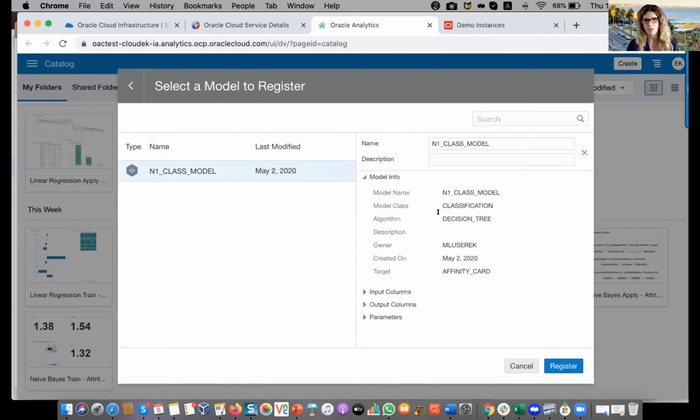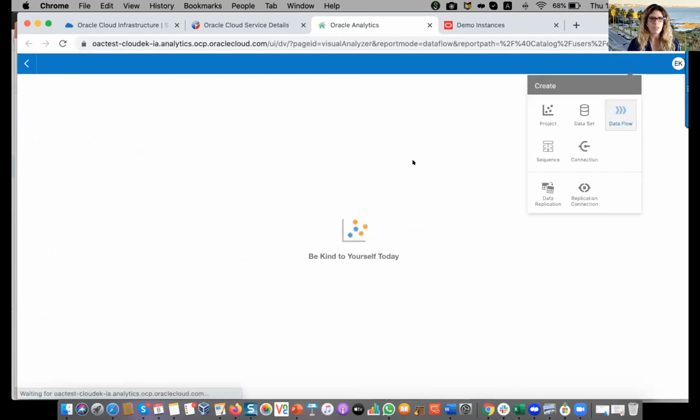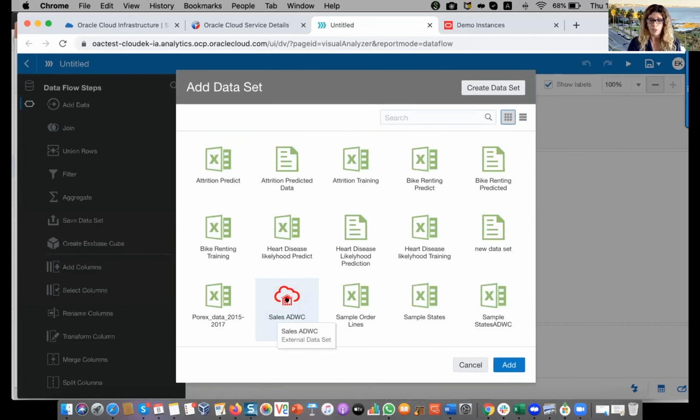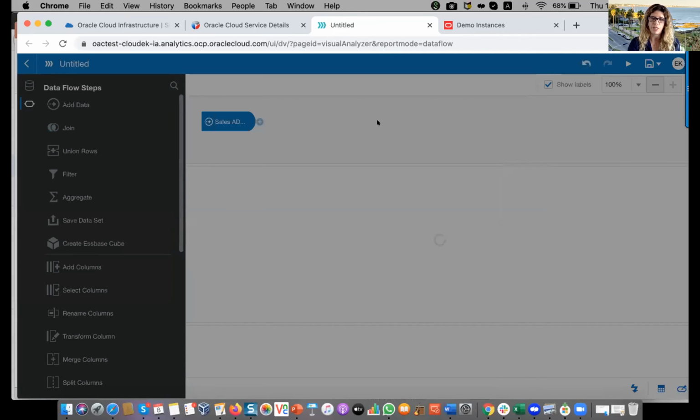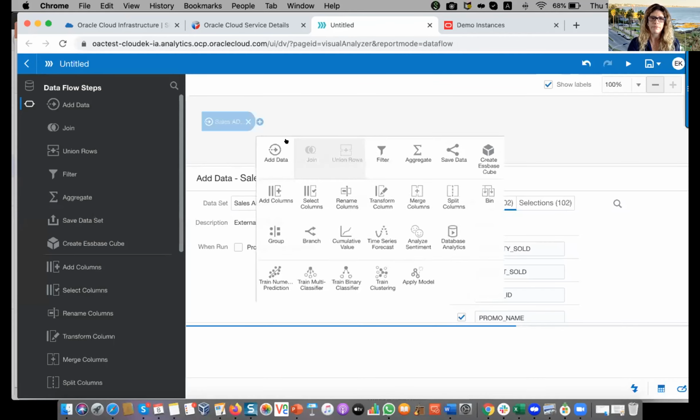You will see the details, which type of algorithm, for example here, decision tree. You register it, and then you apply it in the same way that we applied before. You just select a data set. One important thing, it has to be the same data set, the same database where the machine learning model is created. And that's it. You apply the model.